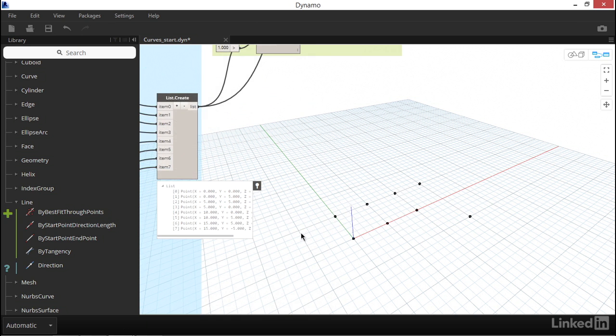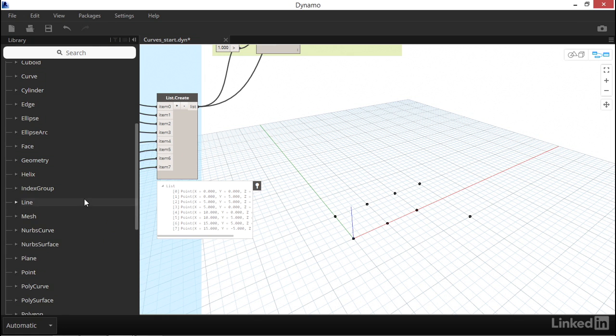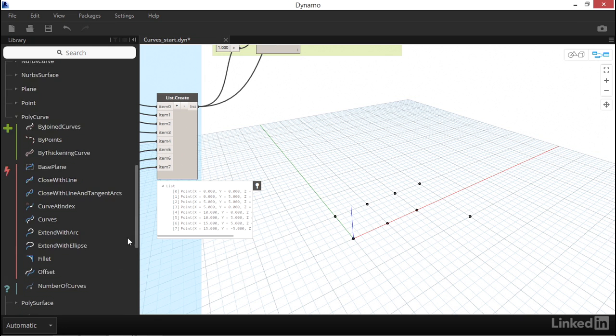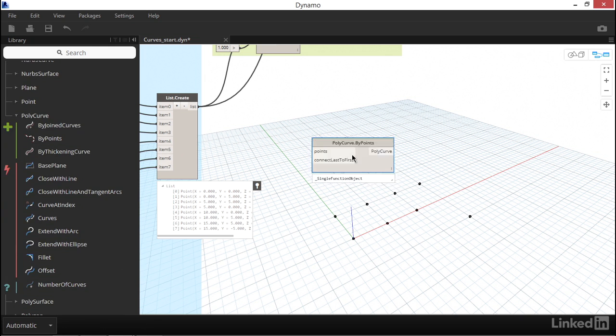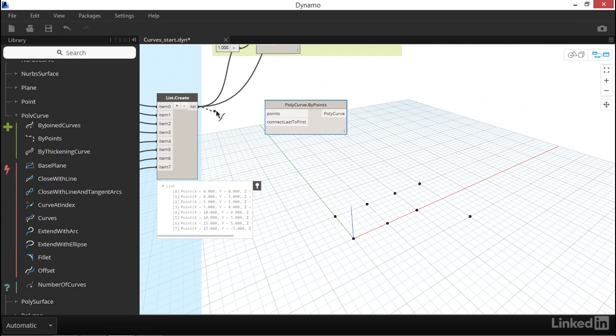There are a few other methods that accomplish the same geometry as our series of lines. One of them is called a polycurve. Instead of requiring us to plug in individual points as inputs, like the line component did, the polycurve asks for a list of points, which it will automatically connect together into a single polycurve. Let's navigate to the polycurve section of the node library, where we'll choose to create a new polycurve by points. Let's go ahead and plug our list of points into the points input in the polycurve node.